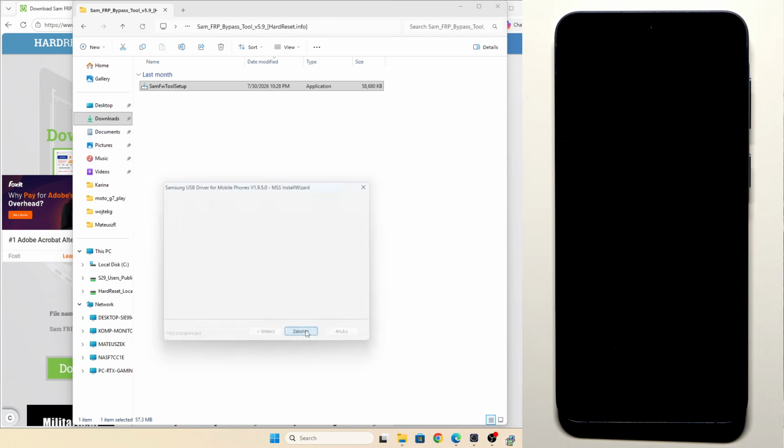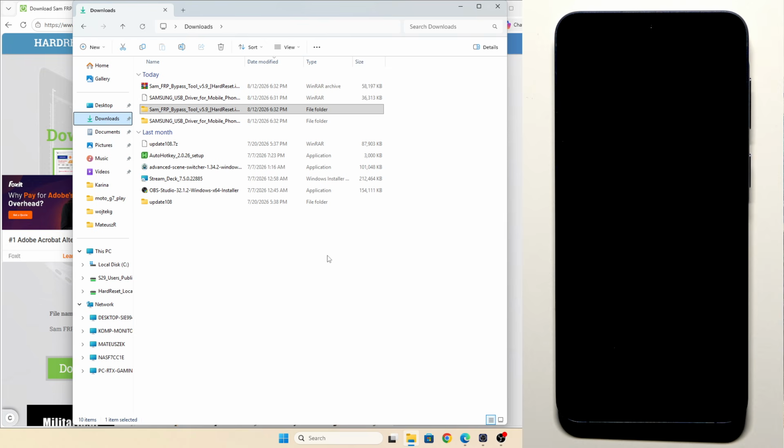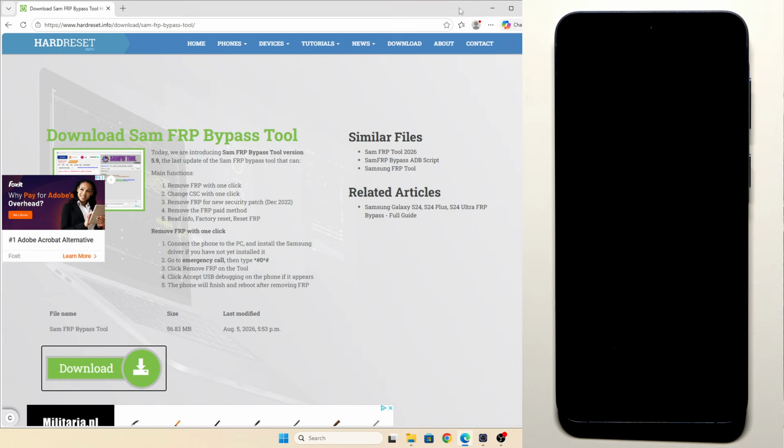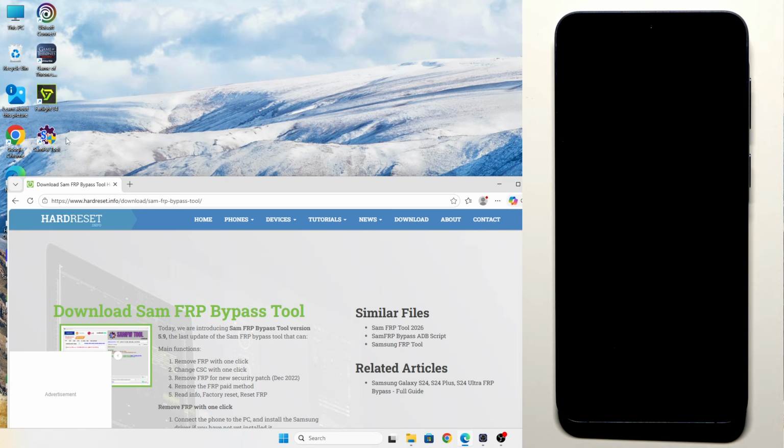Okay, and now click on finish. If you are installing the Samsung drivers for the first time, you need to restart the computer right now, because if you don't restart, it won't work. If you restart, now you can turn on your bypass tool.